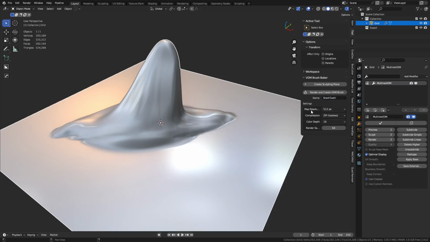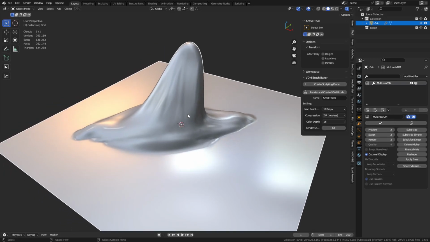And then you want to set the map resolution to whatever you want. 512, 1024, pick whatever you think is going to work best for you. The compression and stuff, you don't really need to touch all that much. You might want to play with the render samples a little bit, but that's good. I'm going to leave that one up to you, all right? Okay, so all you do is select it, you click Render and Create VDM Brush.